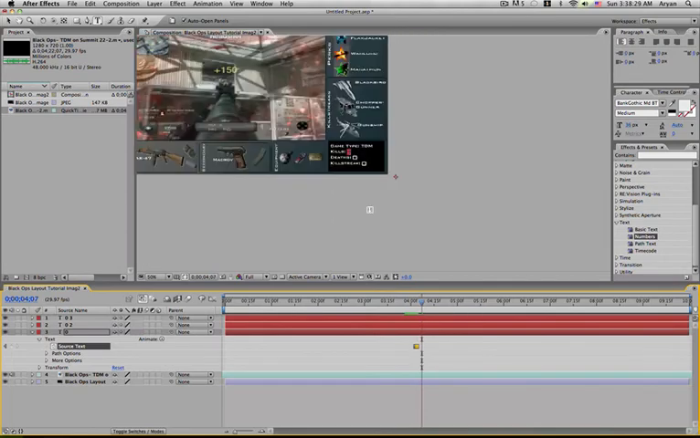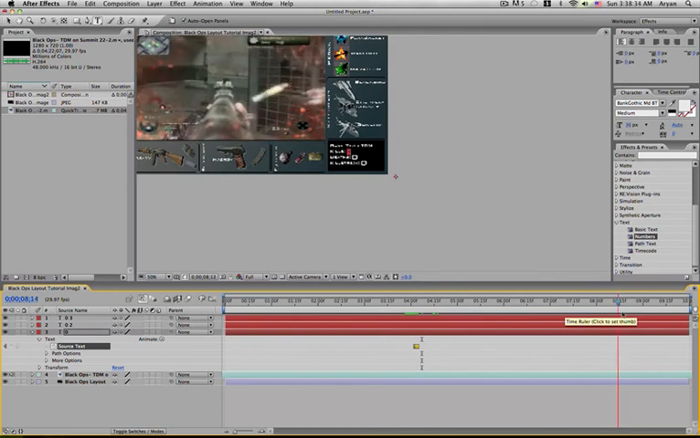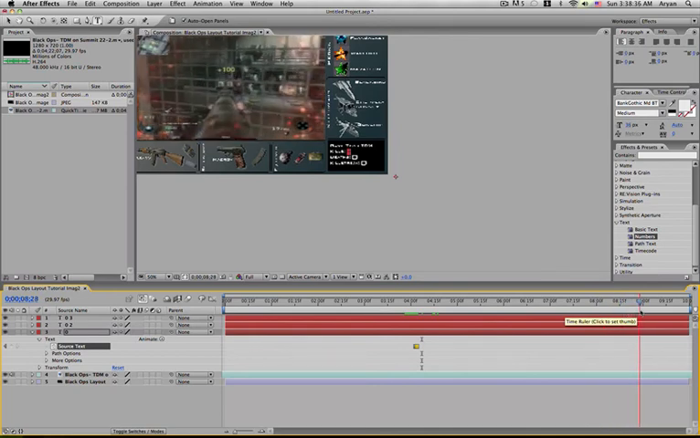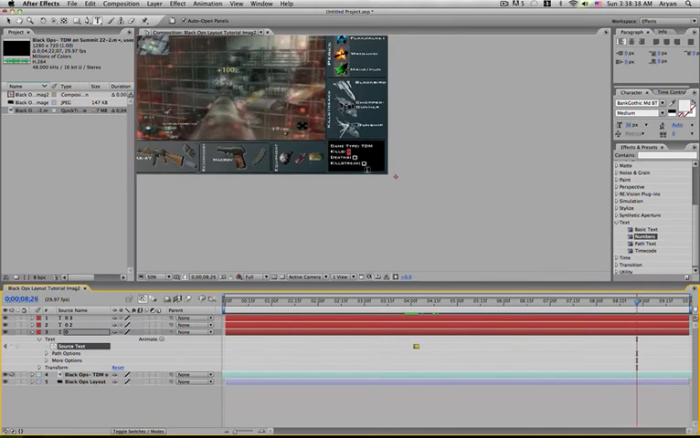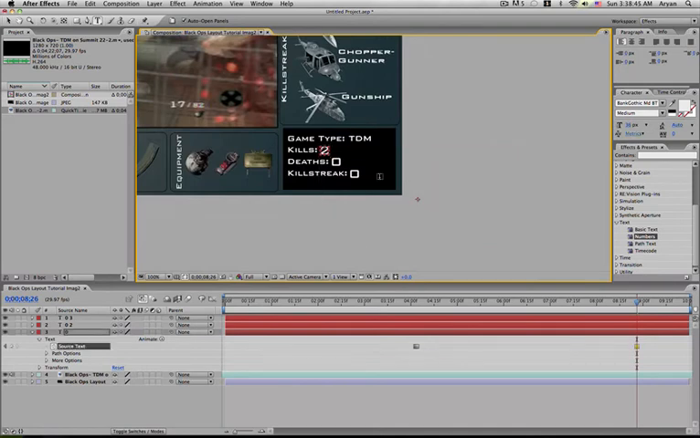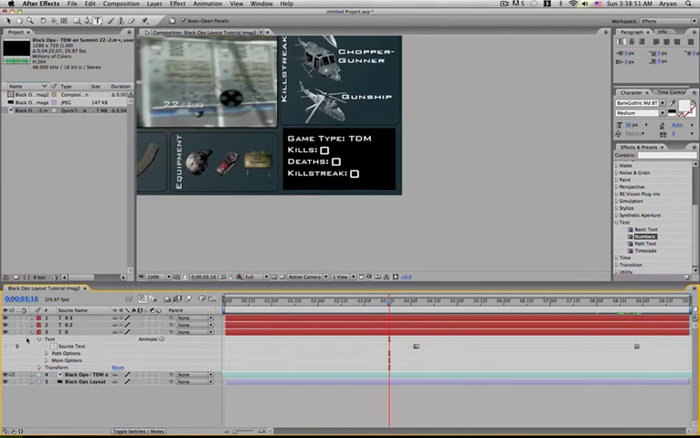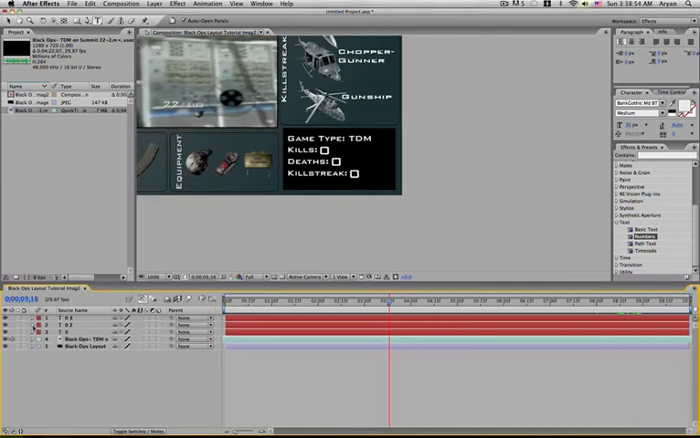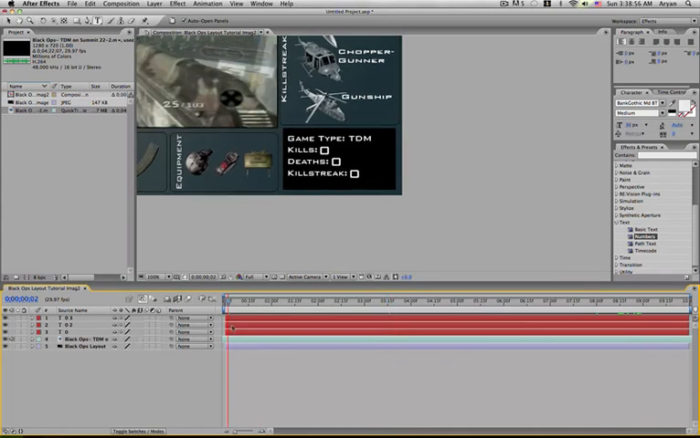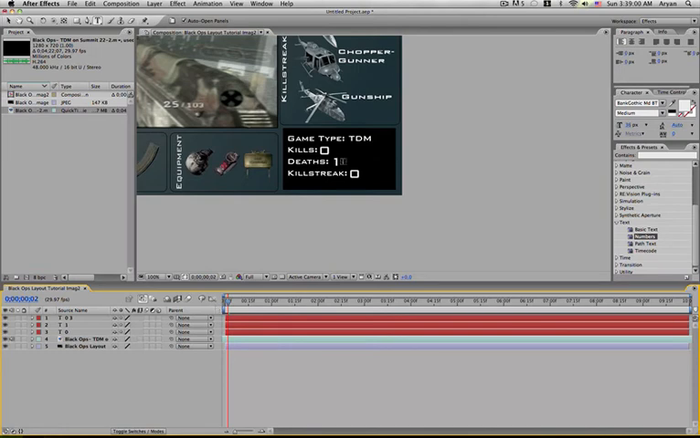Okay? And we're going to find the second kill of the scene. And right here. I'm going to go back, change the text to 2, and hit enter, and it creates a new keyframe. So it'll update from 1 to 2. Okay? We're going to do the same exact thing with the deaths. For the deaths, it's just 1, because so far I died once until the next death.